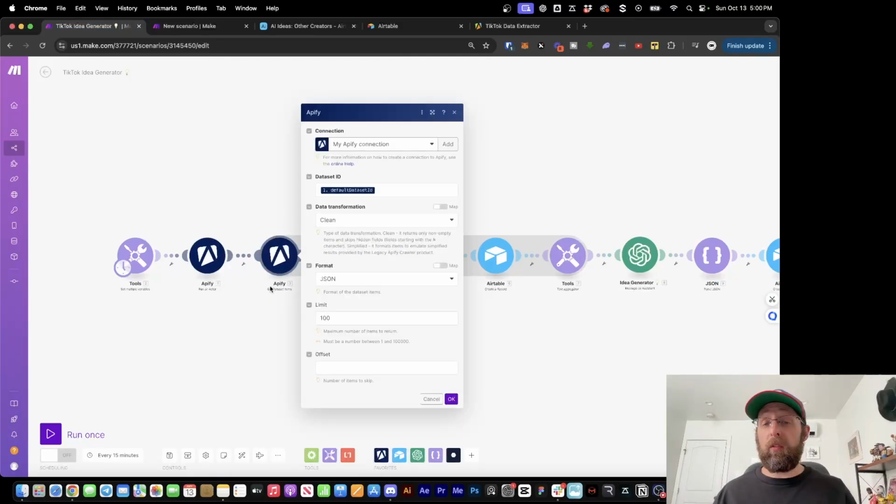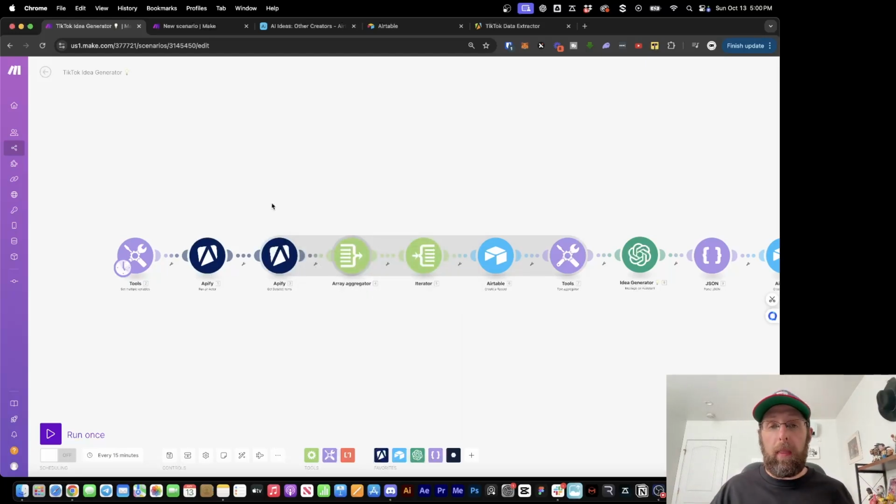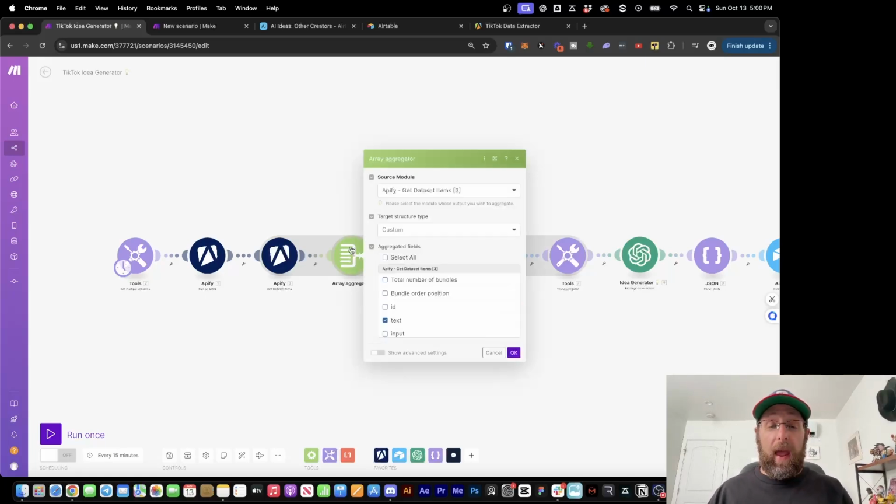This Apify module is just getting the data set. So once the actor runs and it scrapes all the profiles, it's going to return that information in a bunch of data. Then this module is pulling that into a format that we can understand. This is aggregating all the content.